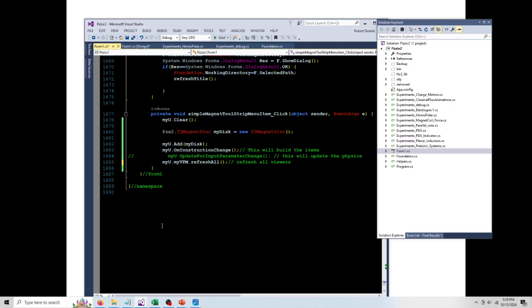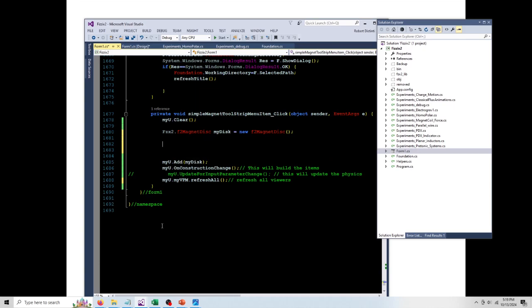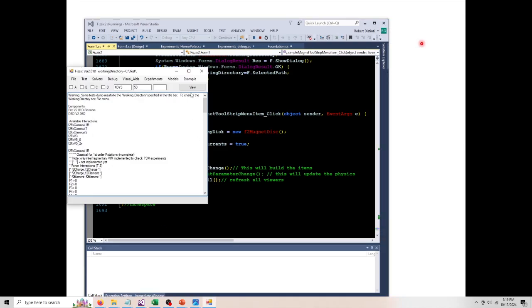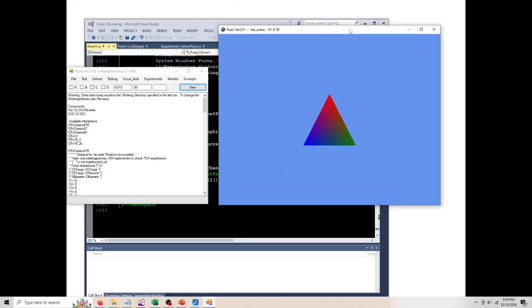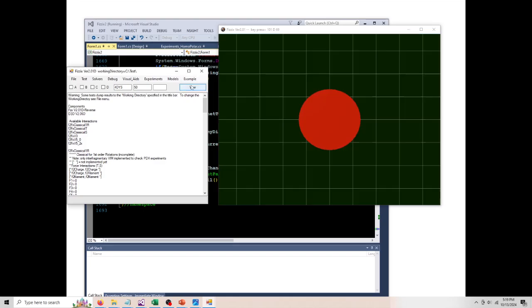So let's change one of the parameters of this. Let's cause this to draw the little edge current. My disk dot draw edge currents equal true. Now the edge currents are there whether you draw them or not. The draw is just there for demonstrating where the location of the edge currents are. So let's go F5 again to launch, to run. Open the viewer first. You can open the viewer afterward, it doesn't matter. Okay, and then simple magnet.